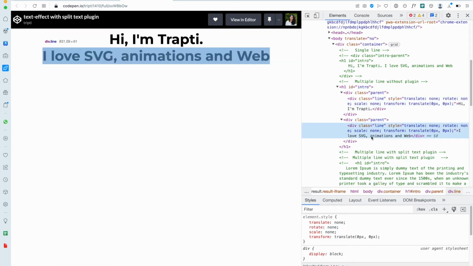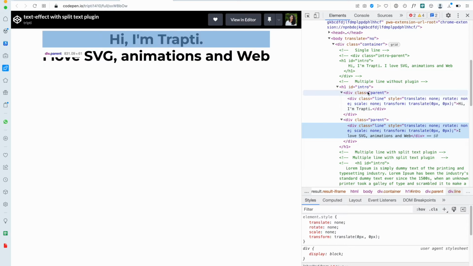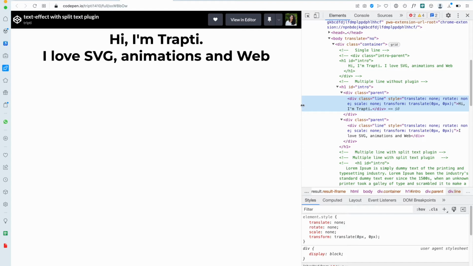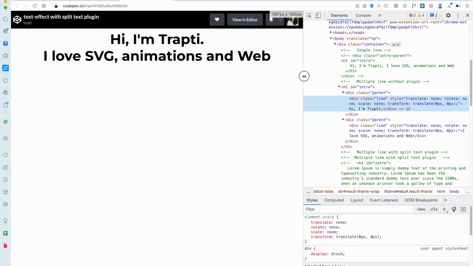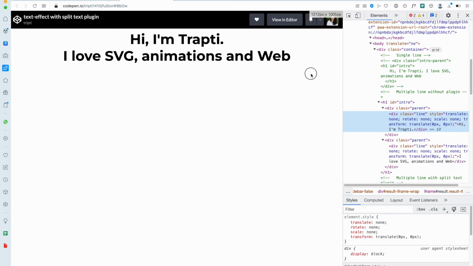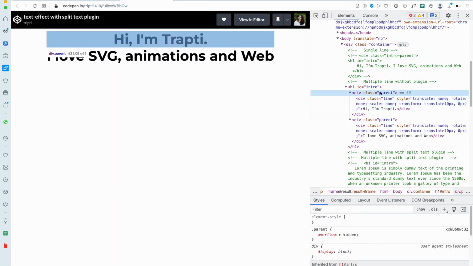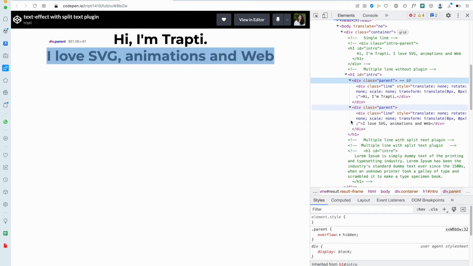Now assume you have a situation where you want this effect for your entire website, and there is a lot of text. It can be paragraphs, and it will be very difficult to write those things and manage the styles for these lines. To solve that problem, we have GSAP's plugin, which comes very handy to handle this particular situation. And I'll show you how it works.